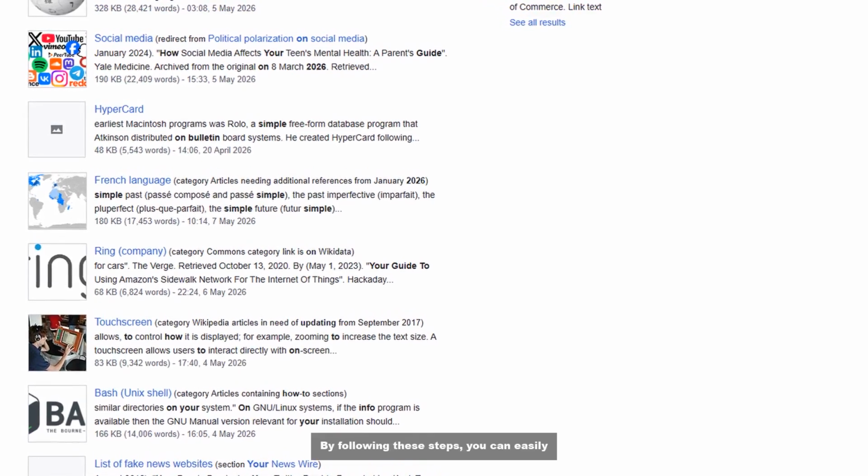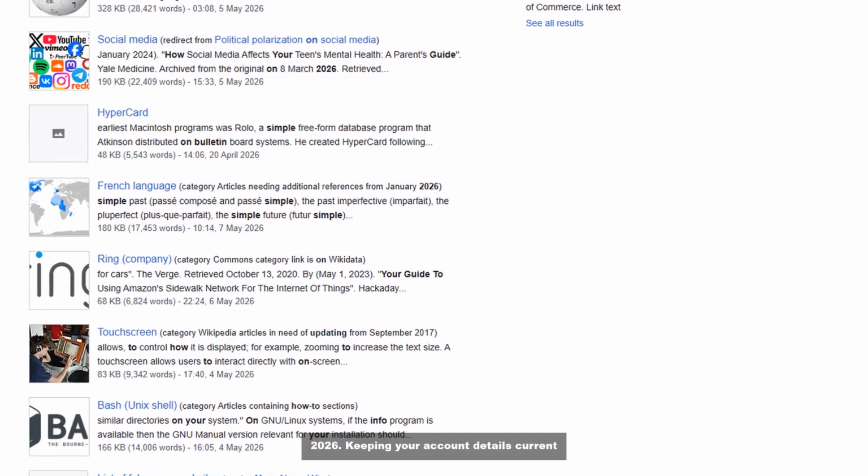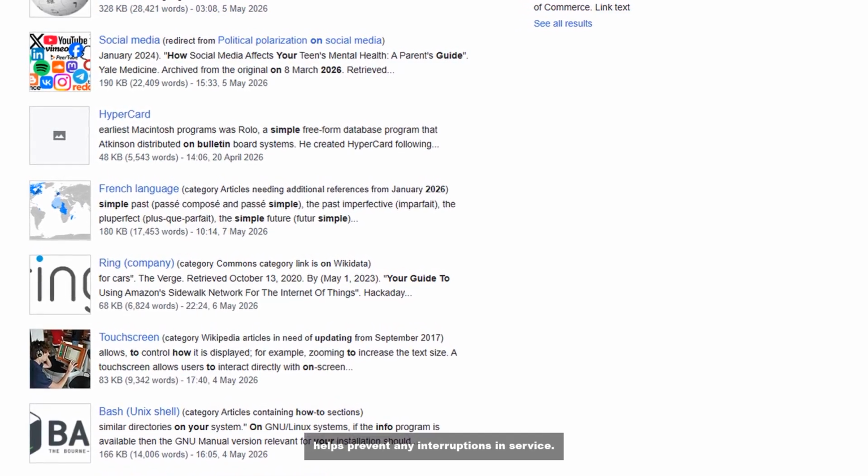By following these steps, you can easily update your billing information on Bulletin 2026. Keeping your account details current helps prevent any interruptions in service.